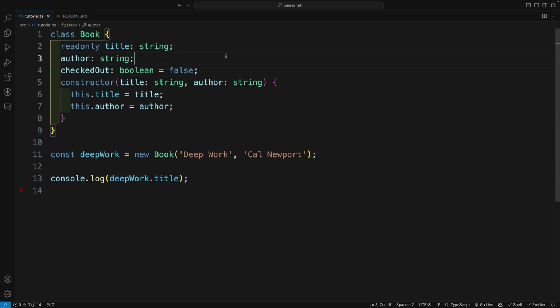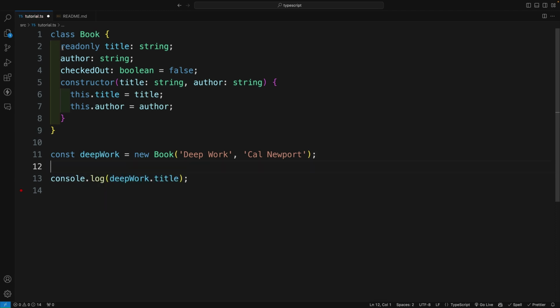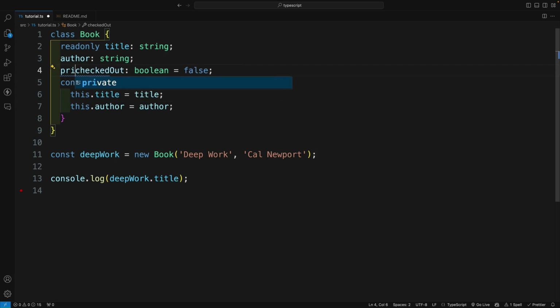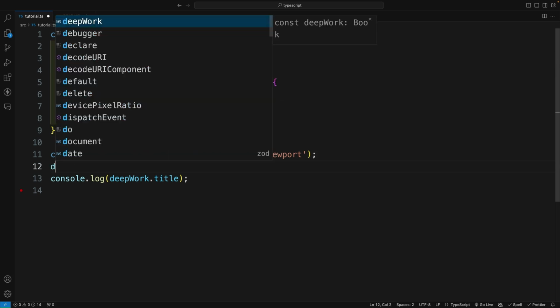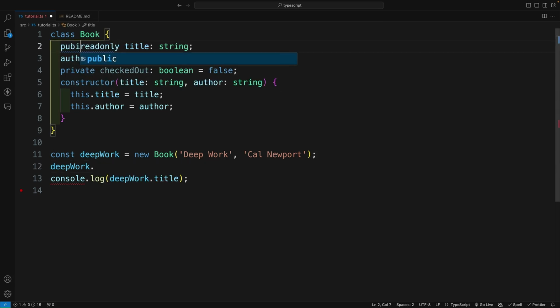Also in TypeScript, we have private and public modifiers, which control whether we can access the property or the method from the outside. Now, as a side note, by default, everything is public. Therefore, if we go with deep work and type dot, notice we have access to author, checked out, and title. But if I navigate over here and set checked out to private, notice how, if we still go deep work, now I only have access to author and title. So yes, of course, I can go over here and say public. Just keep in mind that's the default behavior.